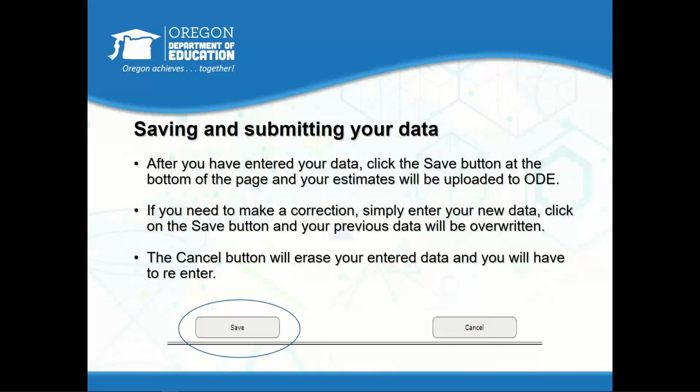And then, I'll probably have another window open again, like I said, before March, that first Monday in March, for you to update your estimates. That way we get a really good estimate for you guys. You can see there that the cancel button will erase your entered data and you'll have to re-enter it.